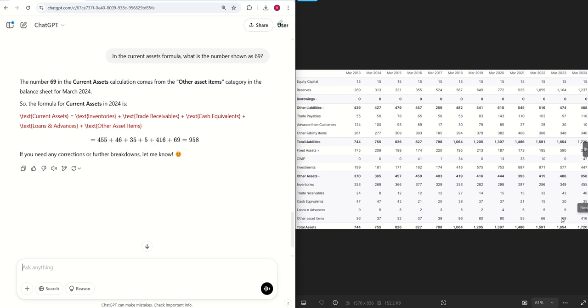I think it has made a mistake. See, if you look, the 69 comes from the entry for March 2023. You are wrong. See, so convincingly, though it's wrong, it's so convincingly telling it's coming from the other assets. Please check. For 2024, other assets is 4 and 6, while the 69 is for 2023, which should not be part of this formula.